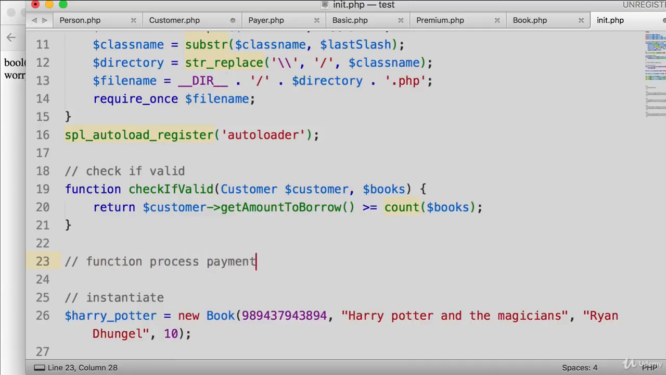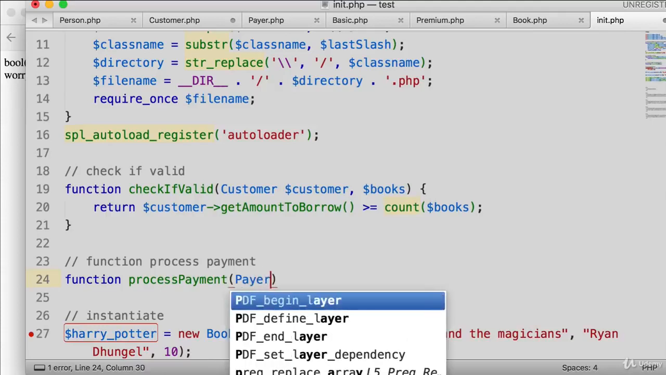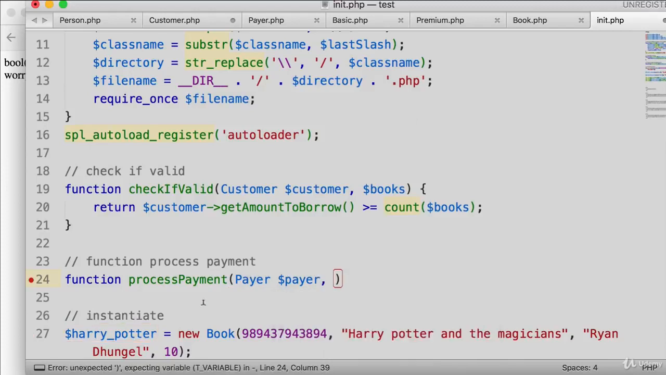Function processPayment. Now this will take the payer. Okay, type hint payer. So we can type hint, and we can type hint the interface as well. Before we did the same with a class, but now we can do the same with an interface as well. Okay, that's the beauty of it.